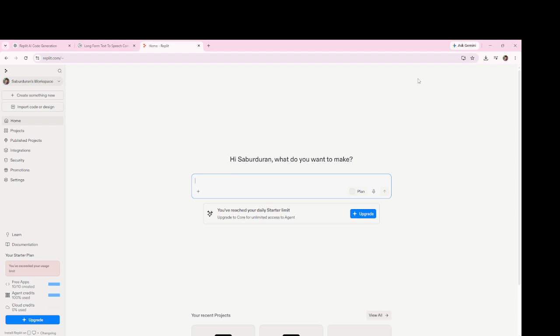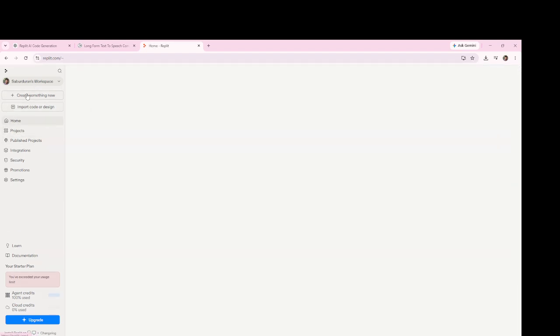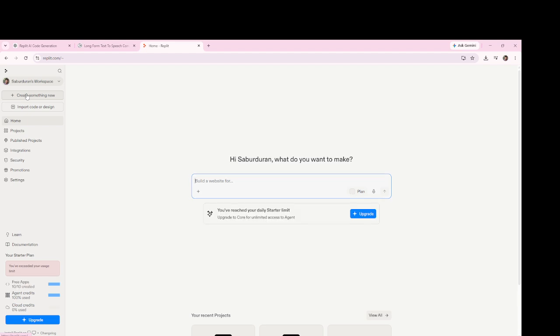After logging in successfully, you'll be able to access all your Replit projects, continue coding, create new applications, and manage your account without any issues. And that's it. That's how you can fix Replit login issues quickly and easily. I hope this tutorial helped you.